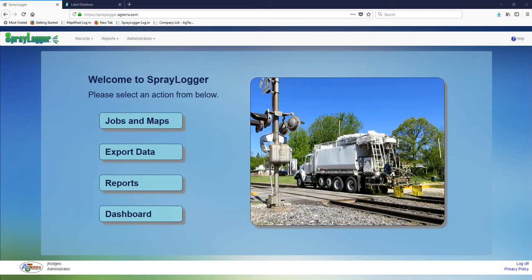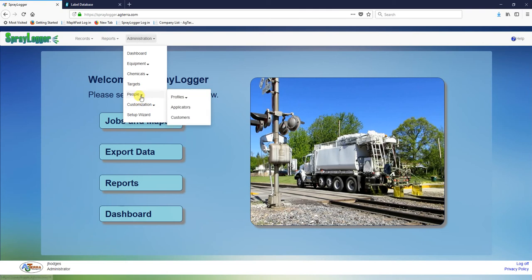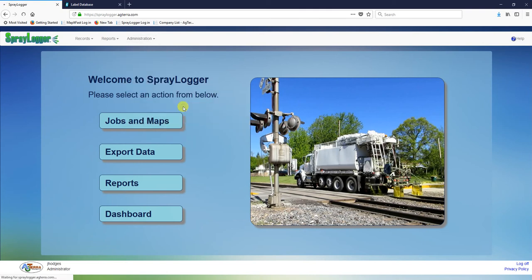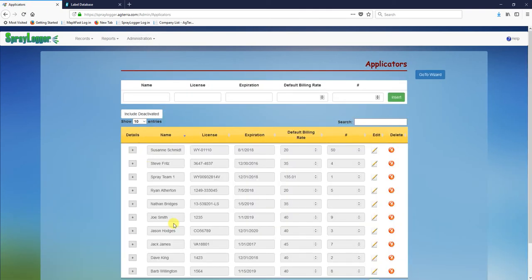This is that list. So under the SprayLogger website, at Administration, you go to People and then Applicators. From here, you can see all your pre-existing applicators. You can add a new one: name, license, expiration, billing if you want to. That's not necessary. And then assign them a number. And this is just put into an order list.